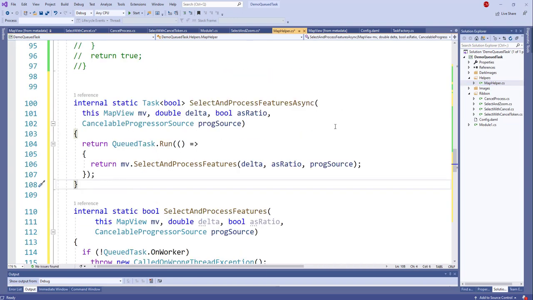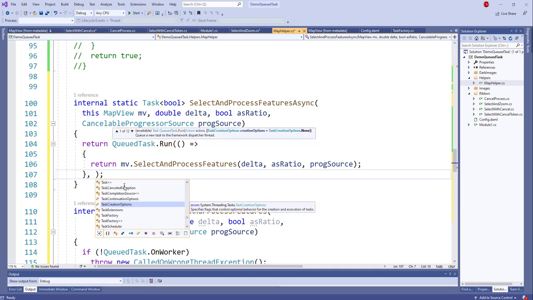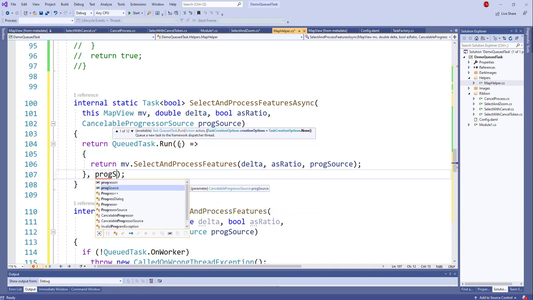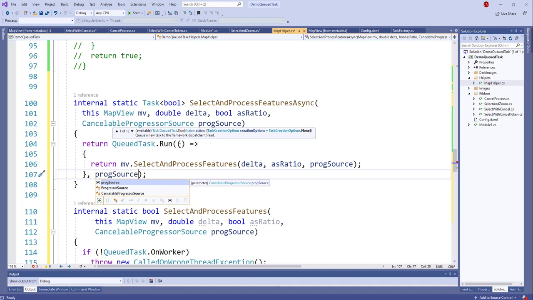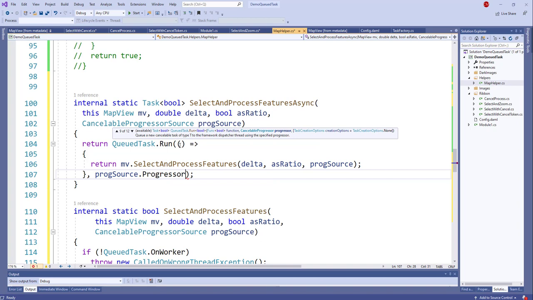So here is our asynchronous wrapper, select and process features async, the cancelable progressor source. All right, so to get the progressor to show, we pass the progressor component inside the progressor source to the QueuedTask.Run. And of course, we pass the cancelable progressor source through to our synchronous method. Okay. All right. And the QueuedTask.Run will take care of showing it at runtime.